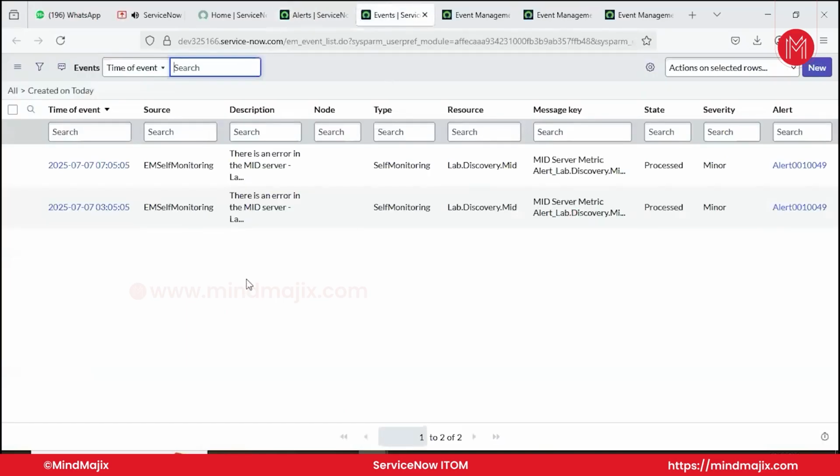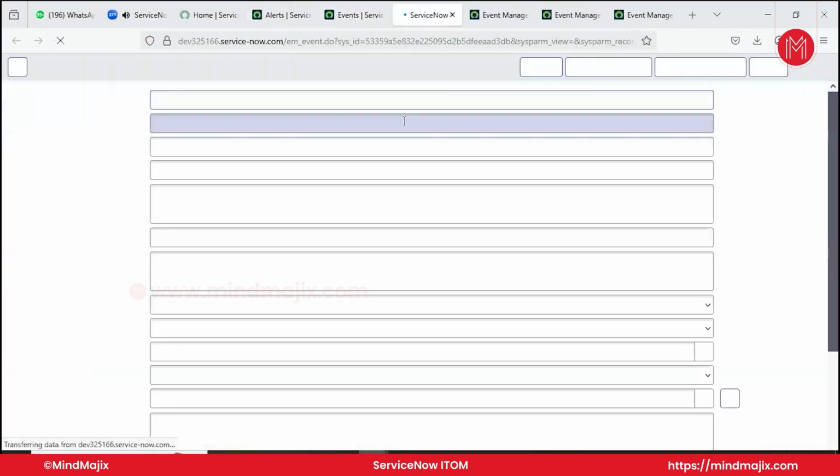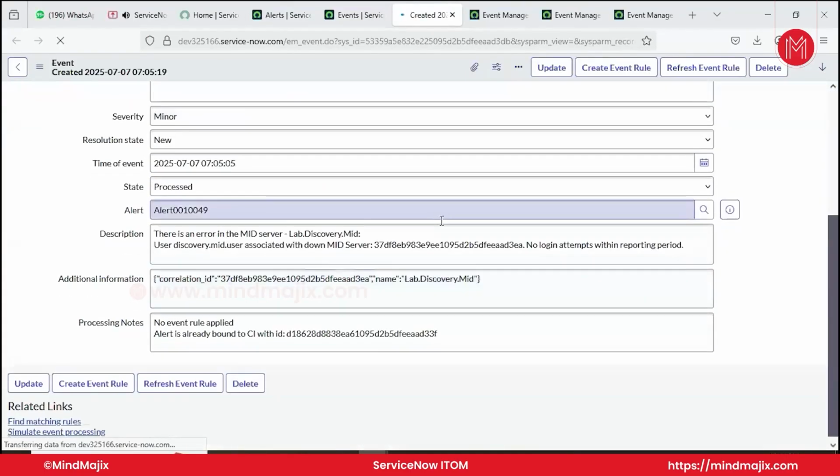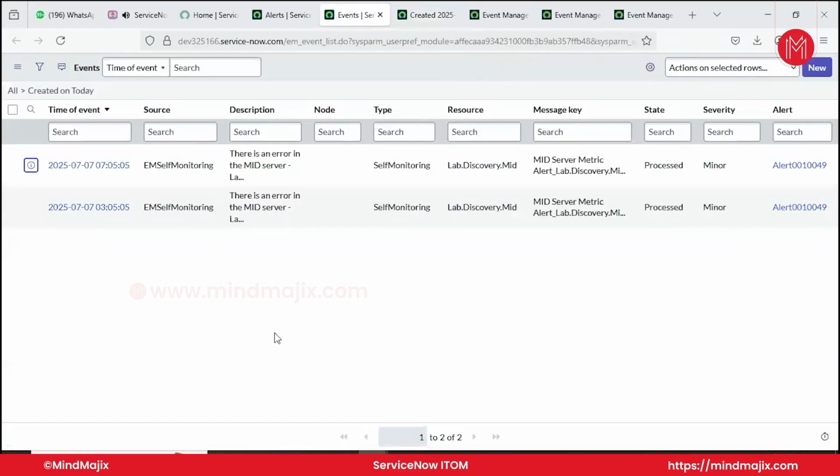Okay, so this is the self-monitoring tool. It will monitor your MID server. Whenever a MID server goes down, it has a specific period to wait until it creates a case. So if the MID server goes down, it will create this event and it will create an alert. This is the self-monitoring we have in ServiceNow out of the box.